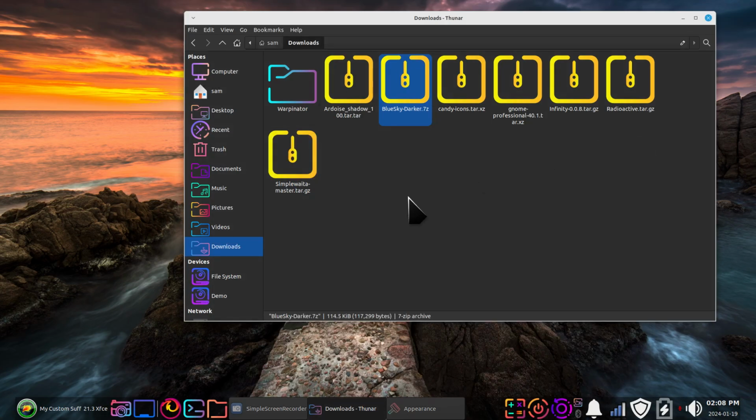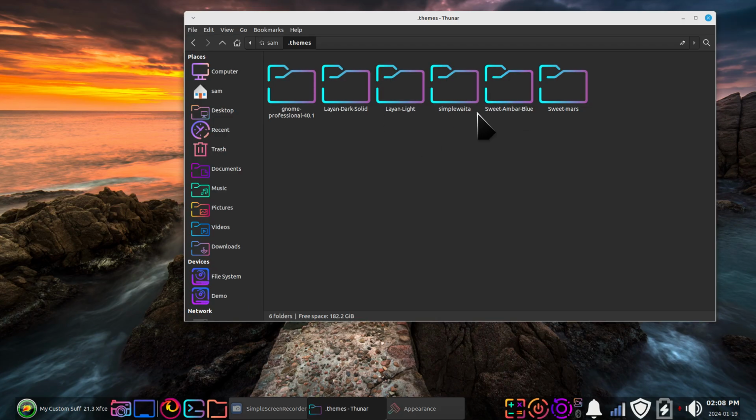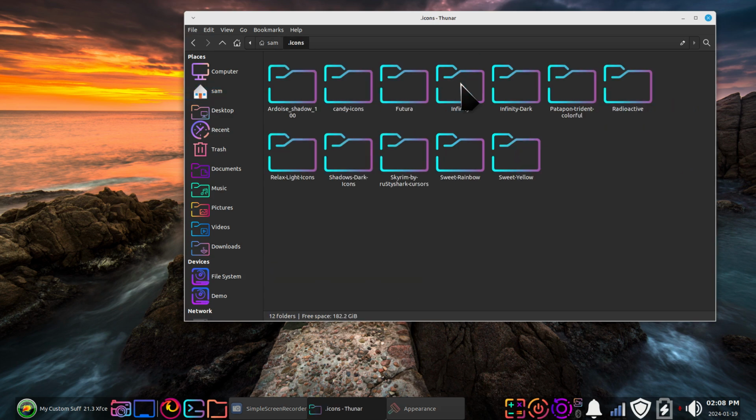And where does it need to go again? .themes. Themes go in here. Another name for that is styles. .icons, what goes in here again? Mouse cursors and icon sets.